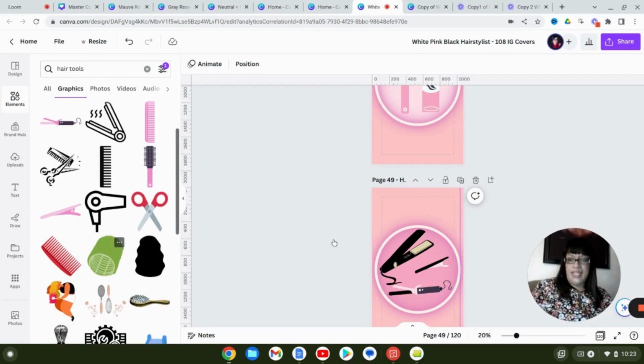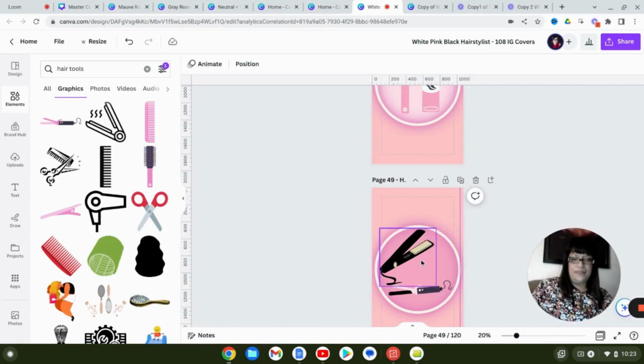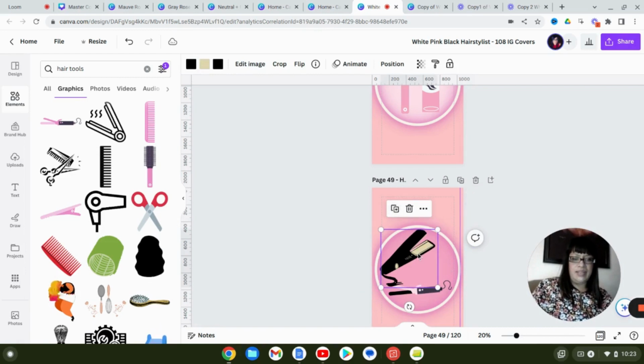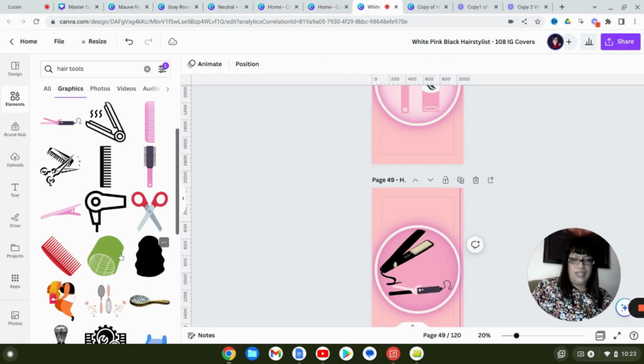Let's say I like this roller and I just want to remove, let's say I want to move the hair clip. So you can click on it and then delete. Or let's say you like this one, right? The flat iron. You can copy by selecting that and it'll duplicate. So I want to get rid of that. Let's say I want the roller.